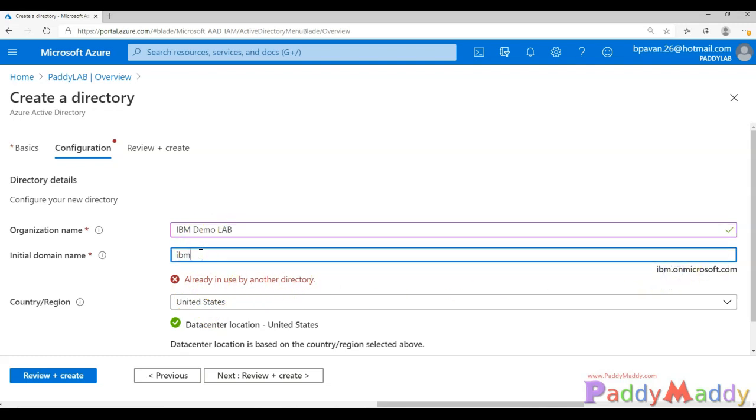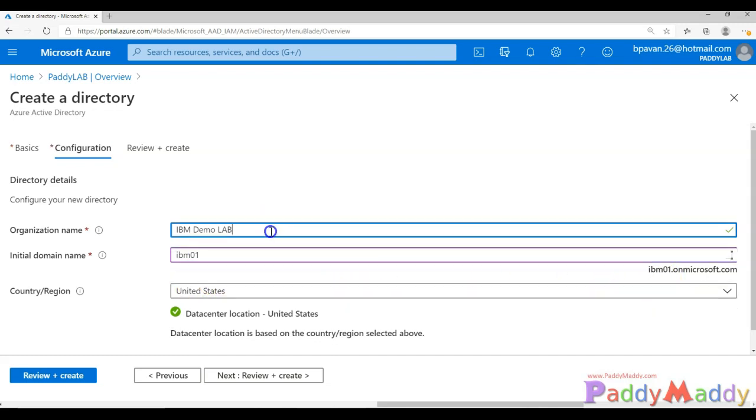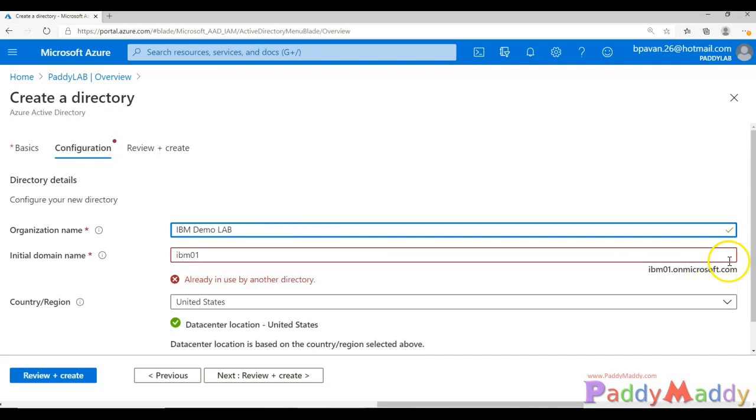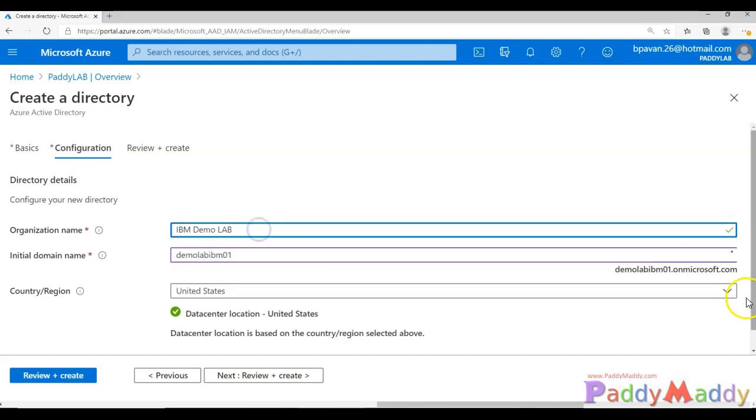So if I just give 01, it might be already in use. If I just click somewhere else, it's going to validate and say that it's already in use. So I can give here maybe demo lab IBM 01 or something like that. It might be available because this name nobody takes, I guess. So you see it's available now.